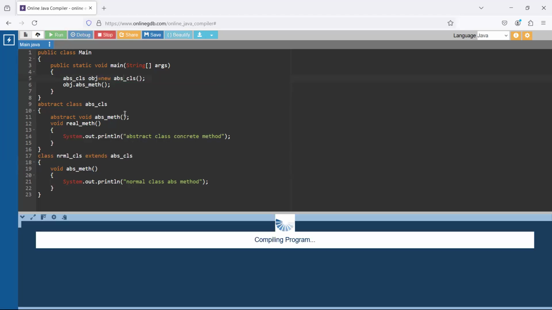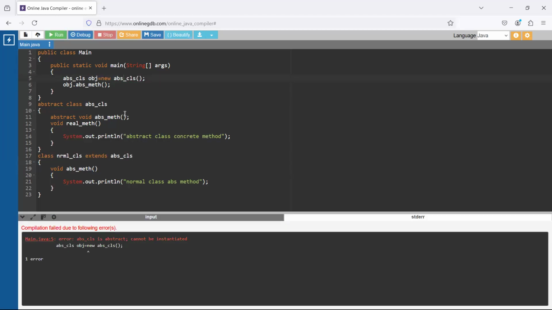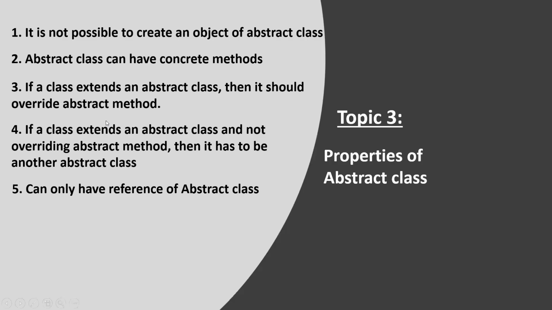We have already seen that in our last program as well. Here as well, it will give the error. So it is the first property as well. It is not possible to create an object of an abstract class. At most, you can create a reference of an abstract class. Hope the idea is clear.